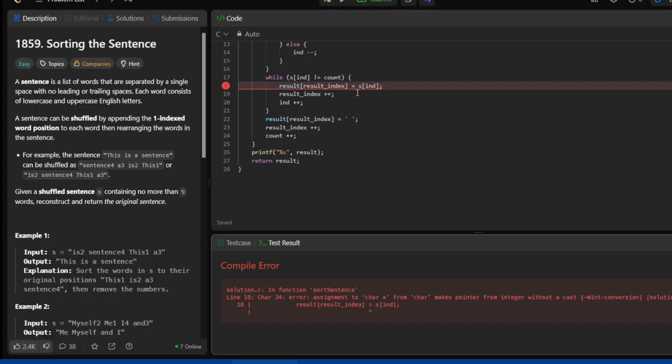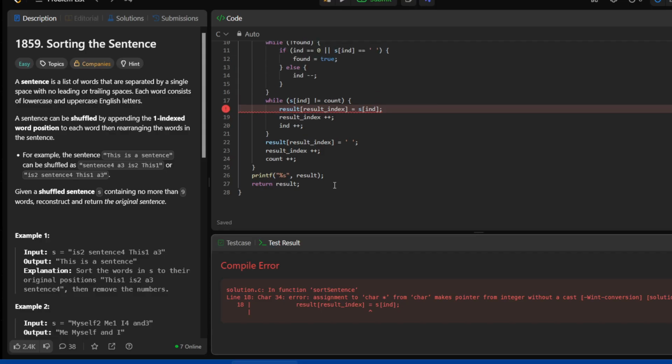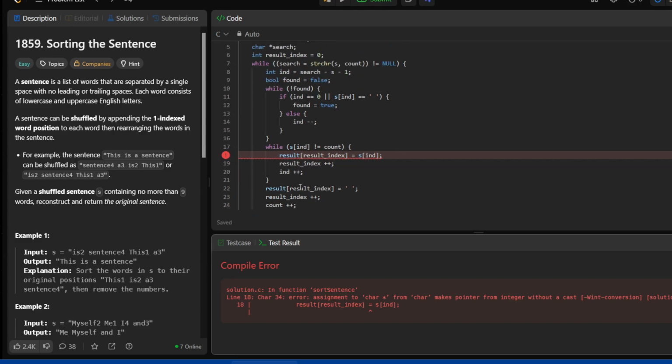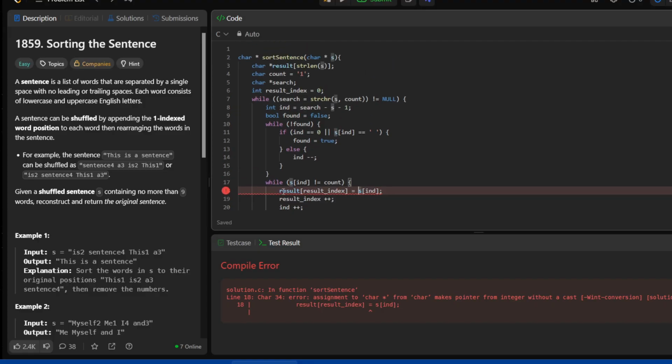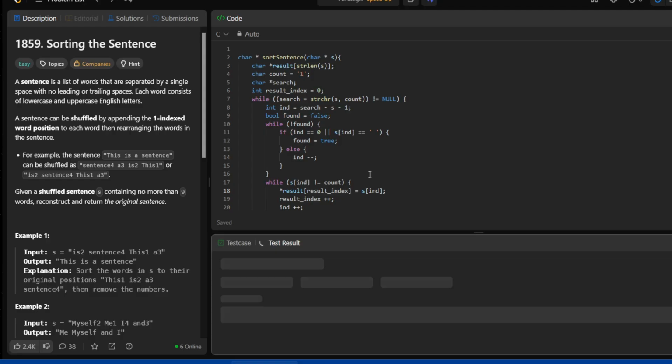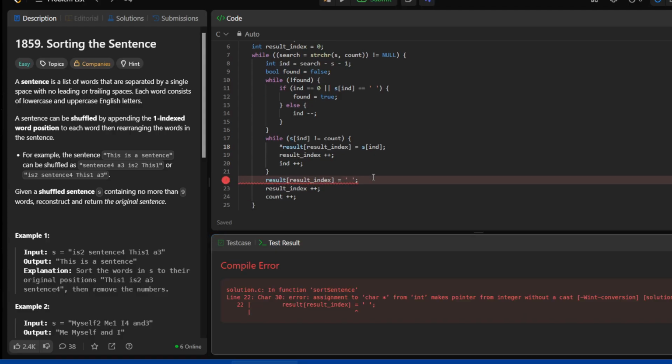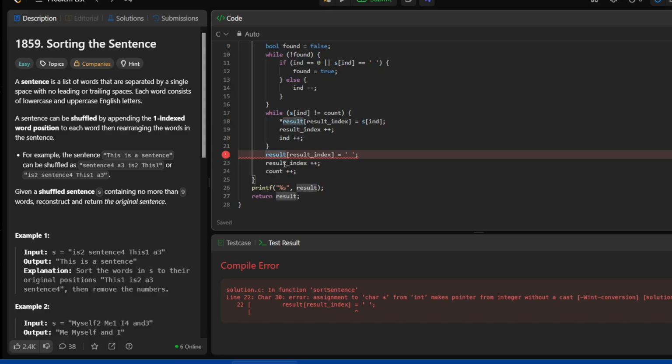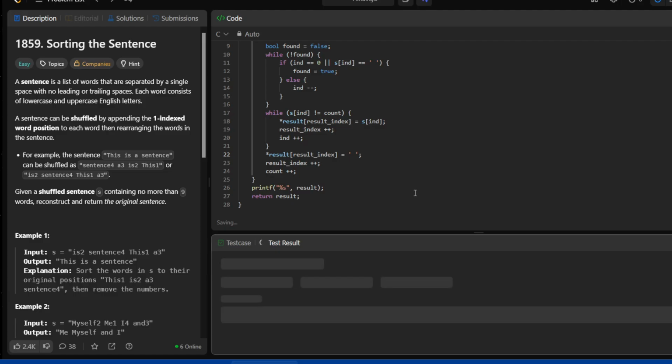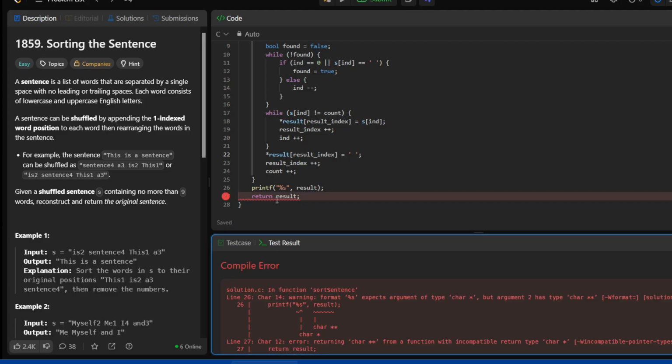Assignment to character pointer from character. Makes pointer from integer without cast. How does that make any sense? Is it the result? I don't think so. Oh, it is. Okay, sure. Why not? This doesn't look right, but I guess it is.